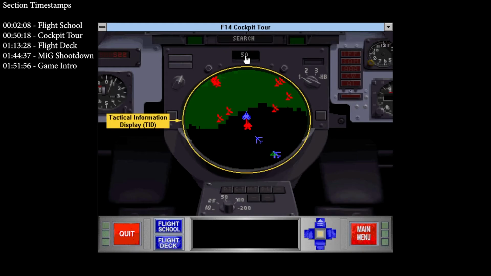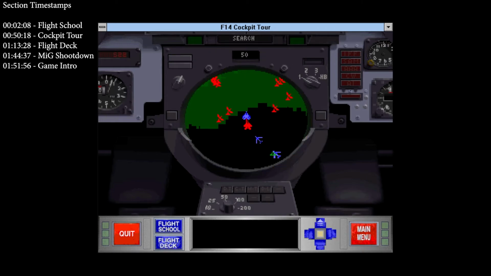The range that the tactical information display is set to is shown by the number in the range scaling display. The range can be set in increments between 10 and 200 nautical miles. Range scaling is controlled by the Z and X keys. The Z key magnifies the display, while the X key unzooms the display.